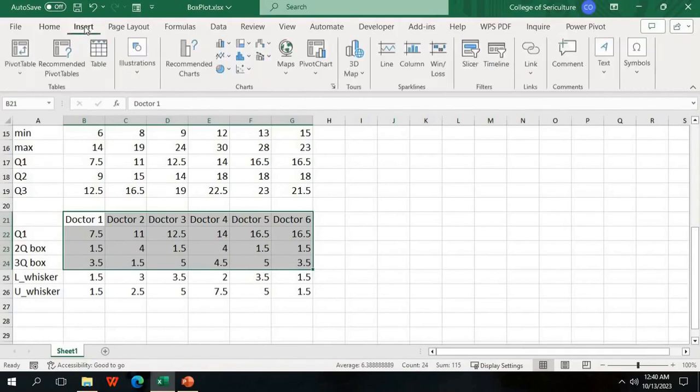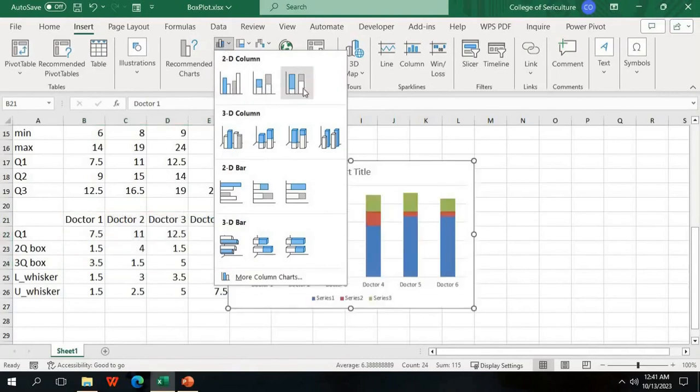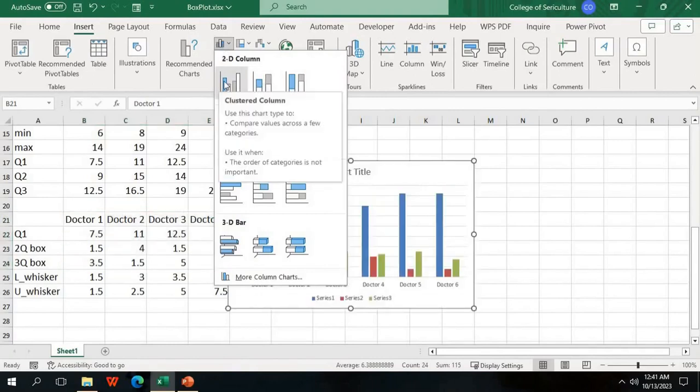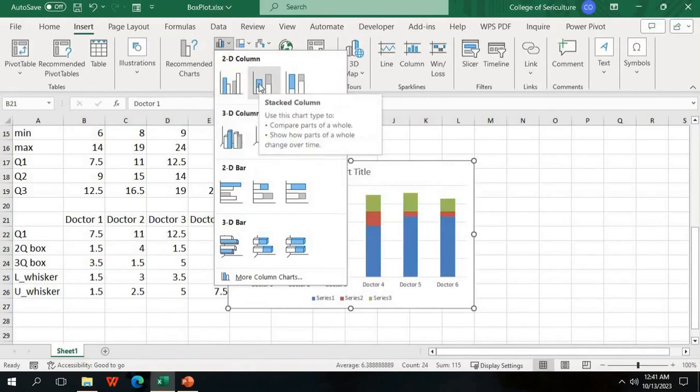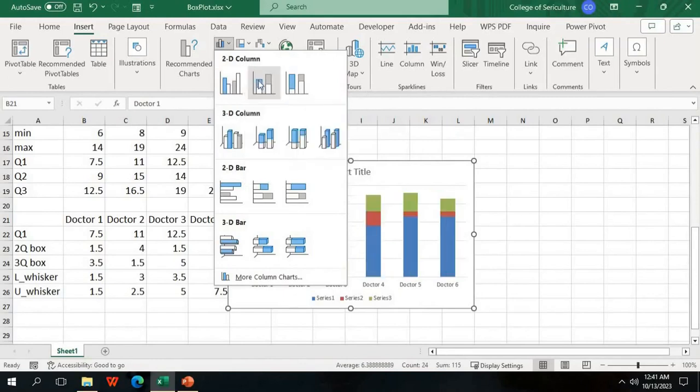Then go to the insert menu, then you select column diagram, column bar diagram. Now from here, you see three 2D column diagrams. First one is clustered column, then stacked column, and third one is 100% stacked column. Out of these three 2D column bar diagrams, we have to select the stacked bar diagram, that is stacked column. Let us select this one.